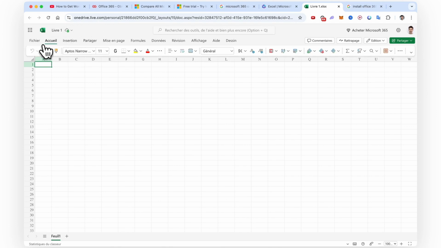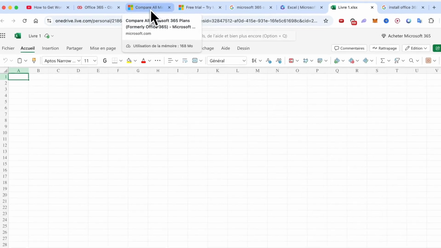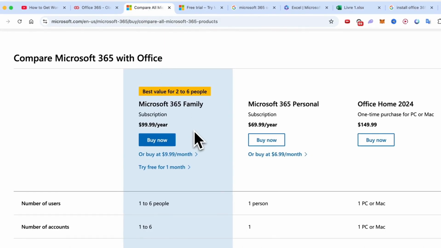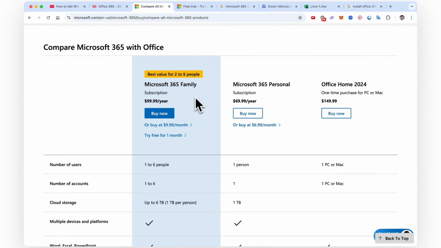If you really want to have all the functions of Excel and all its features, you'll need to go for the paid plan to be able to install it on your device. And that's why I'm going to share a tip with you to pay a lot less for this subscription.